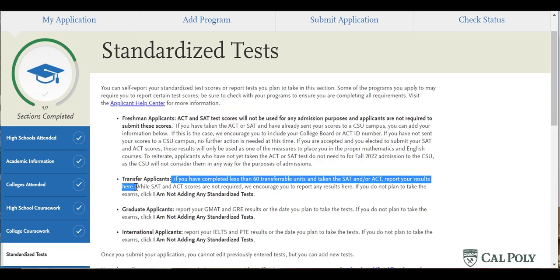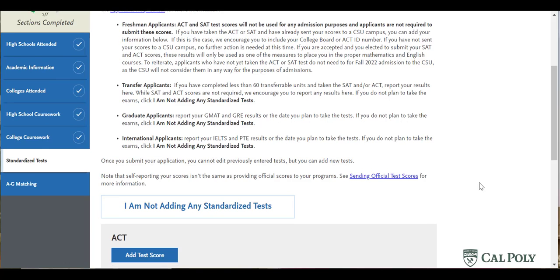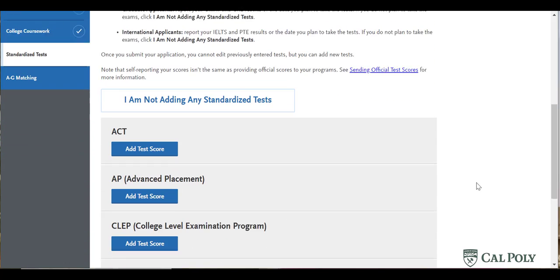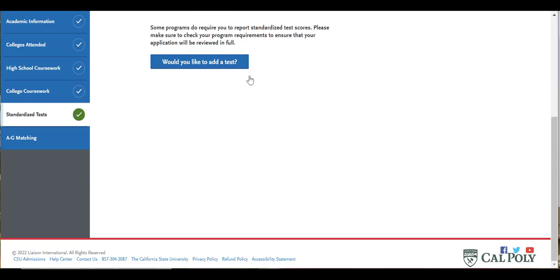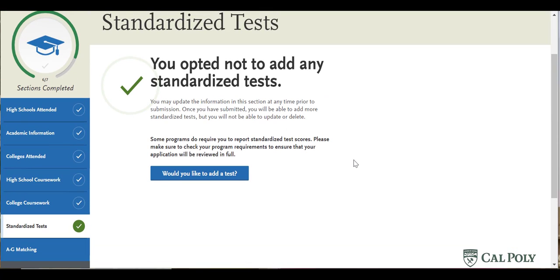For transfers, this blurb here is only referring to lower division transfers, which we do not admit. If you do not have any test scores to enter and this section doesn't apply to you, simply click here: I'm not adding any standardized tests.